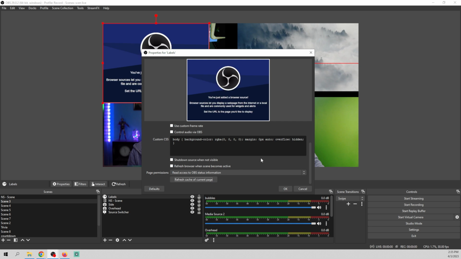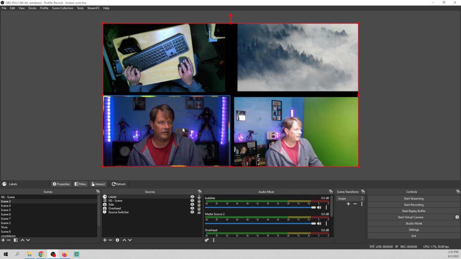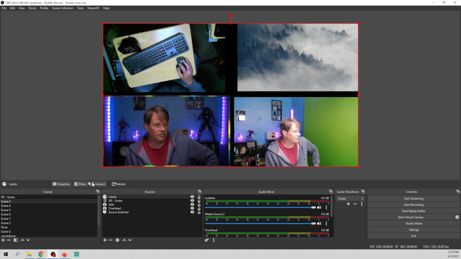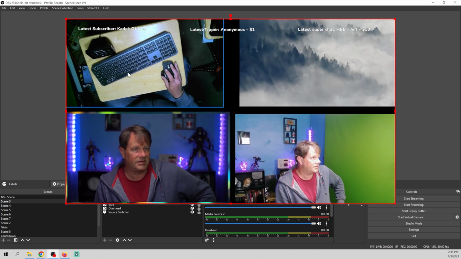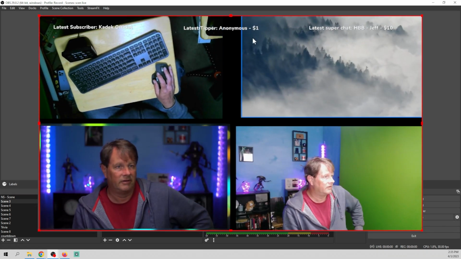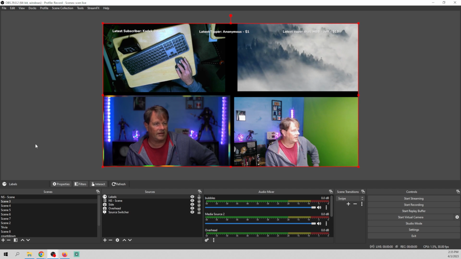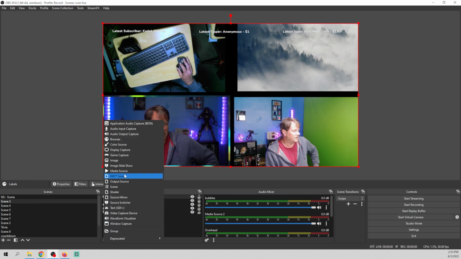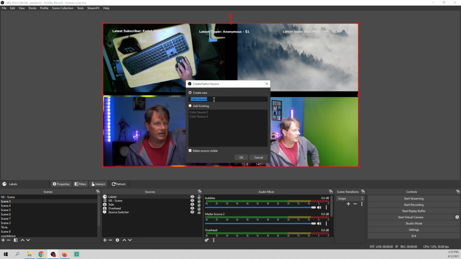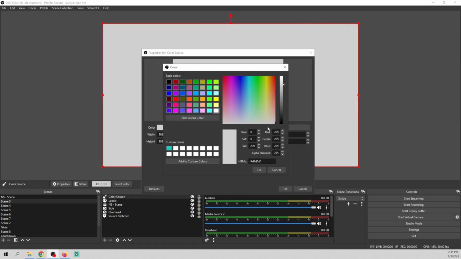And I like to reset the cache, click OK. And there we go. Now our labels will just show up in our scene. Now, obviously we could change the colors. We could put a backdrop on these in OBS or anything we like. So one of the easiest ways to do that is just to go and get a color source. And let's have our color source be a darker color. So maybe like a dark gray, something like that.